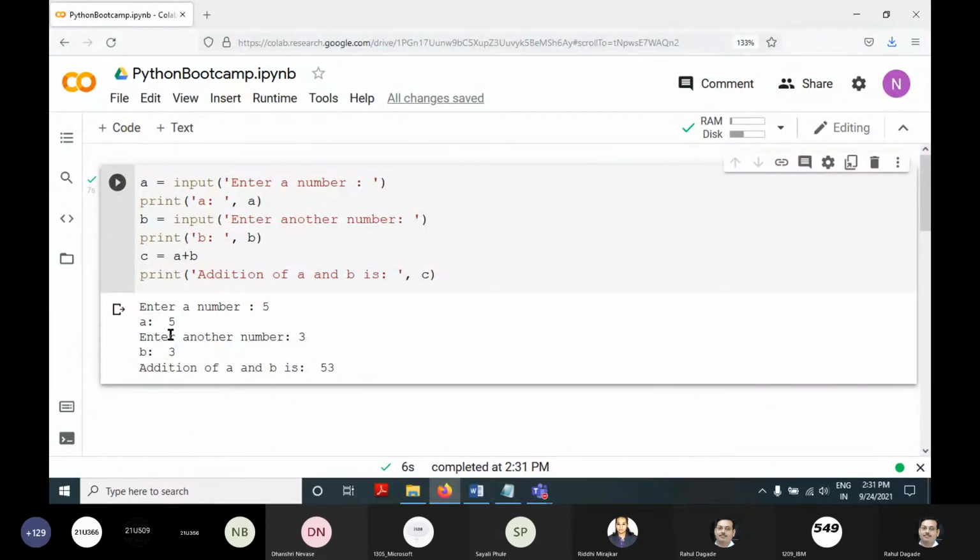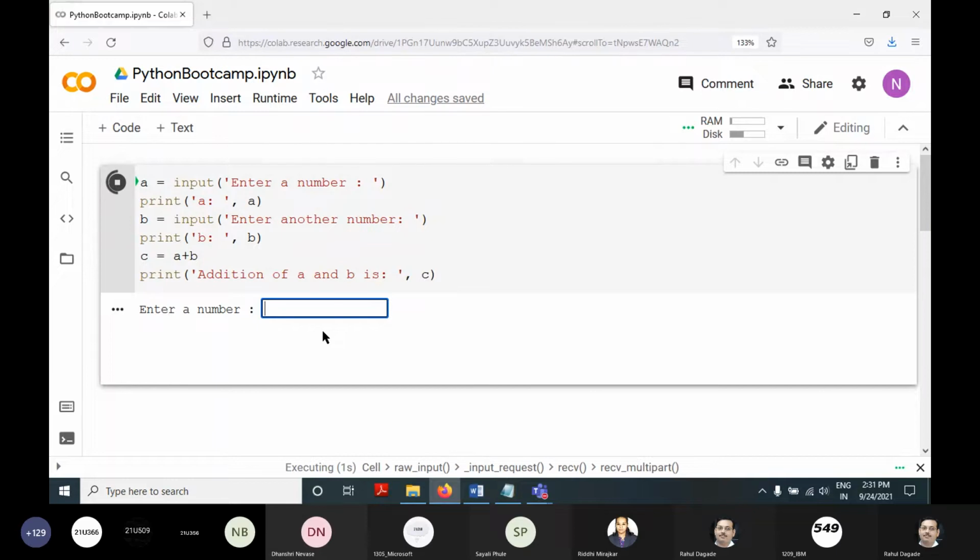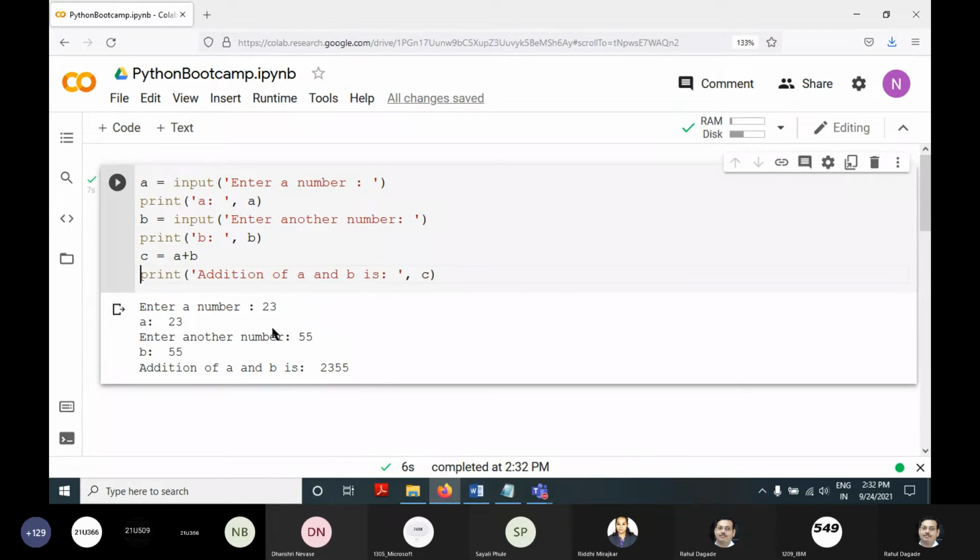If I run it again and enter A as 23 and B as 55, it will give me 2355. That means 23 is concatenated with 55. But we don't want it to be concatenated, we want the addition to be done.